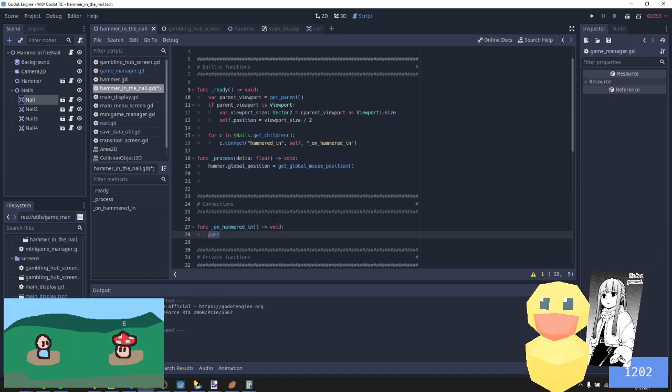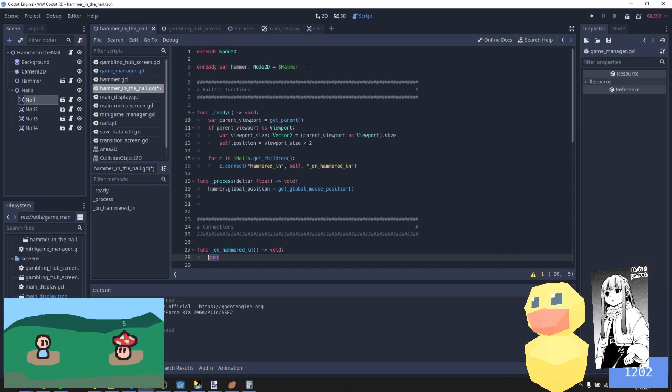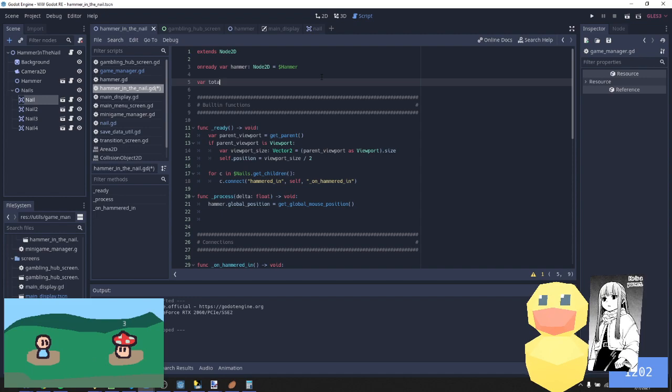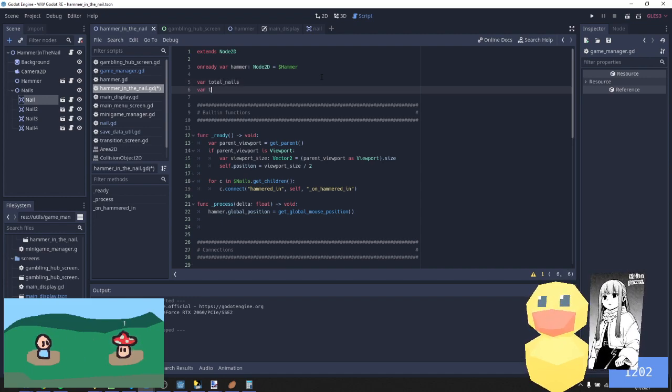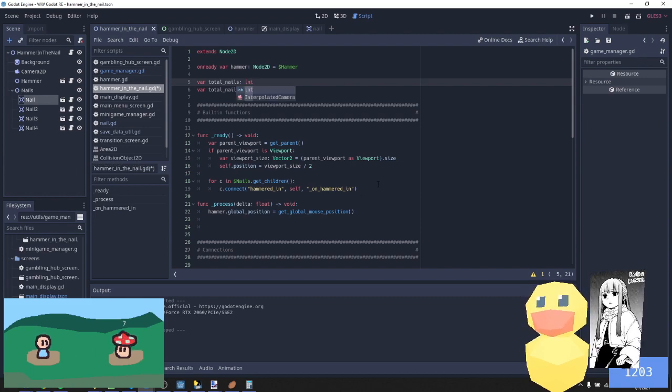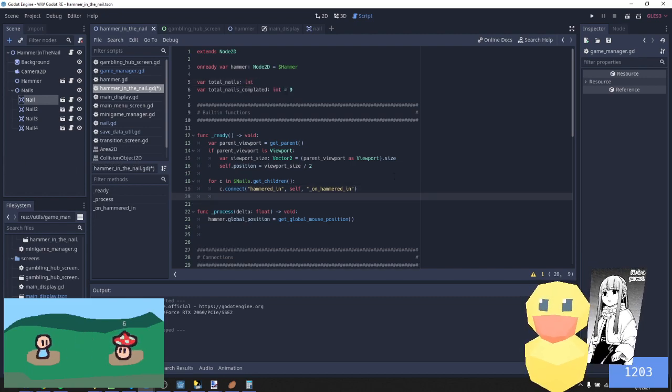So let's see, on hammered in, we have two things: var total nails, and completed. So these are ints. This one will be 0. This one is some sort of int. And then we do total nails plus equals 1.